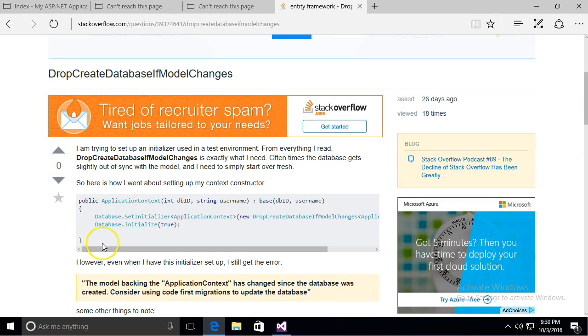Well, I don't know what this guy's problem is really. But I do see something along the lines of he's got an application context and he's setting this initializer to be this kind of an initializer. I know approximately where that goes, so I'm going to go ahead and try it. So copy that.